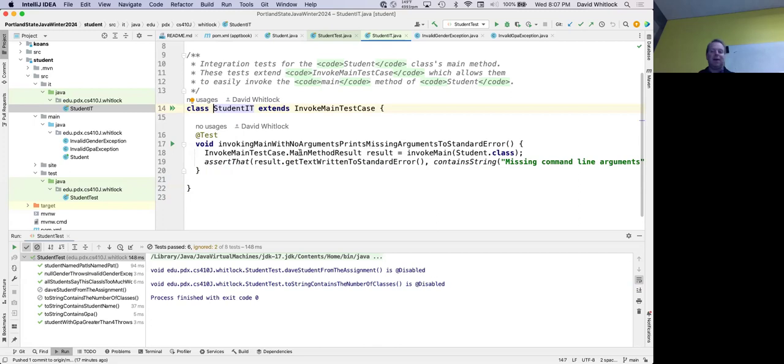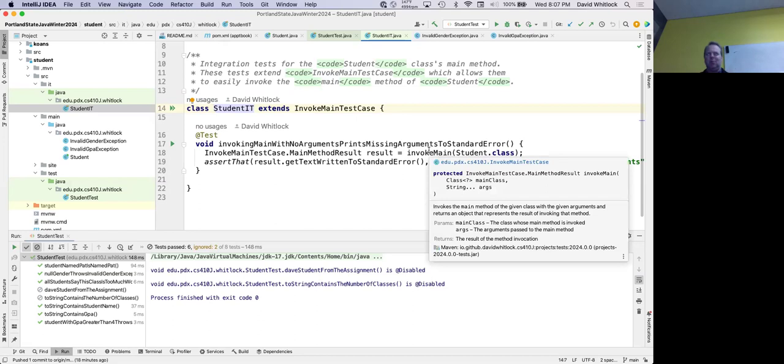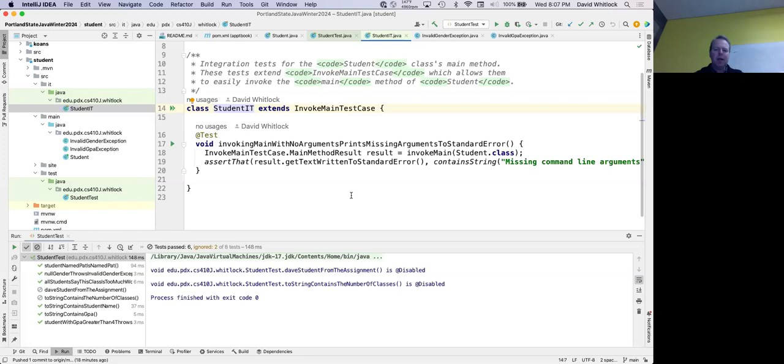And these tests, the invoke main test case and the associated invoke main method, are meant to be compatible with JUnit and Hamcrest, so you can use those same APIs you're used to. Here is an example of an integration test. It basically says, invoking the main method with no arguments prints the string missing arguments to standard error. And here's how you implement that.